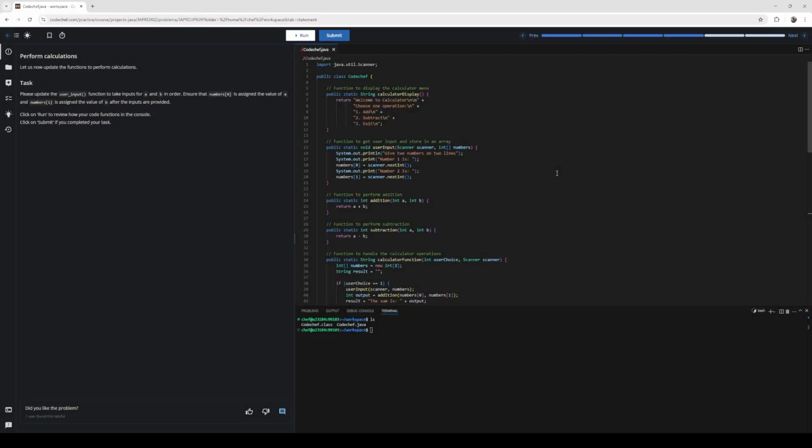Now, in the third subtask of the calculator project, we are going to be performing the actual calculations, that is addition and subtraction. So let's look at the objectives for this particular subtask. We have to update the user input functions to take two inputs A and B, which we will be adding or subtracting based on the user choice.